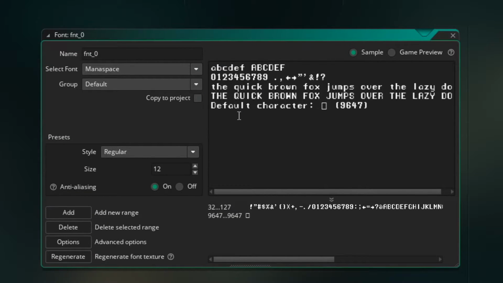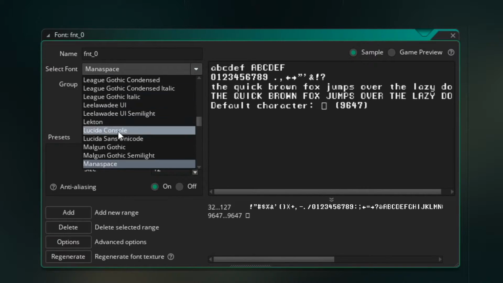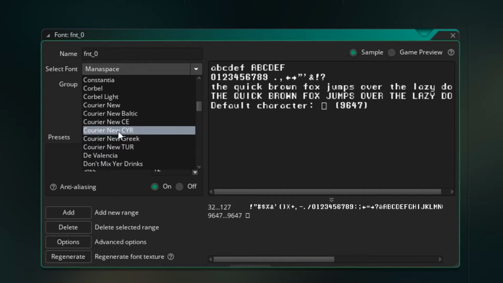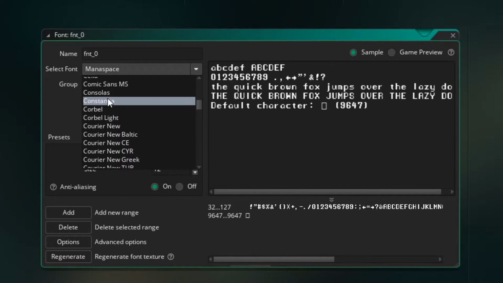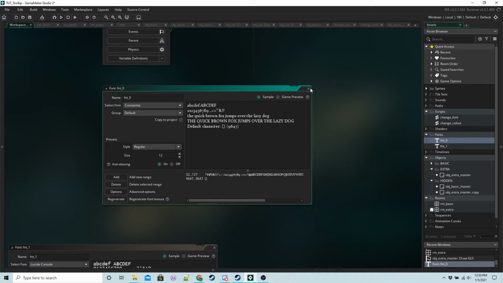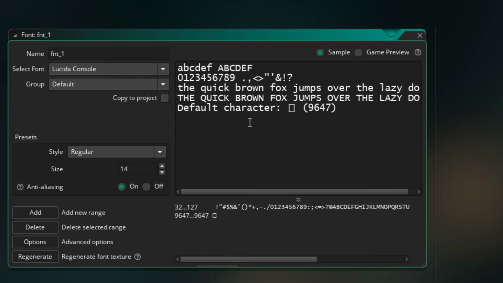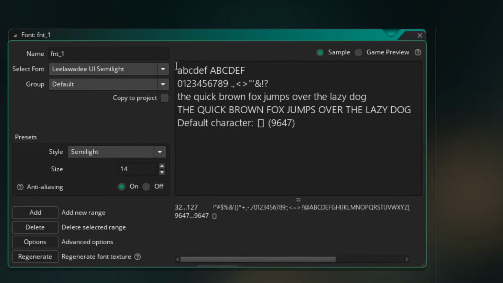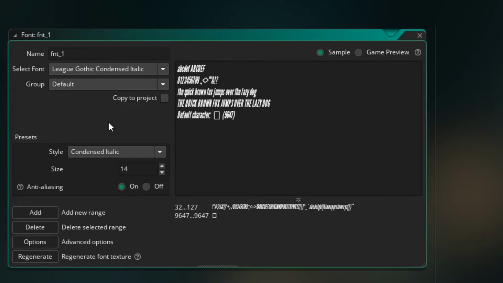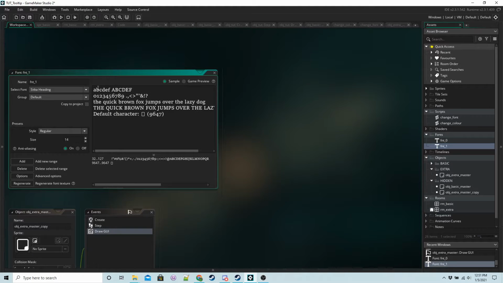The font I have is Mana Space, regular. I'm just going to change this to something different though, just to prove that it doesn't have to be a monospace font. Let's try this one, this will do. And then we have this one, FNT1, which is size 14, and it's Lucida Console. I've no idea what it is, but this is what it looks like. Let's change this as well to something a bit different. Okay, this will do. We'll stick with this.